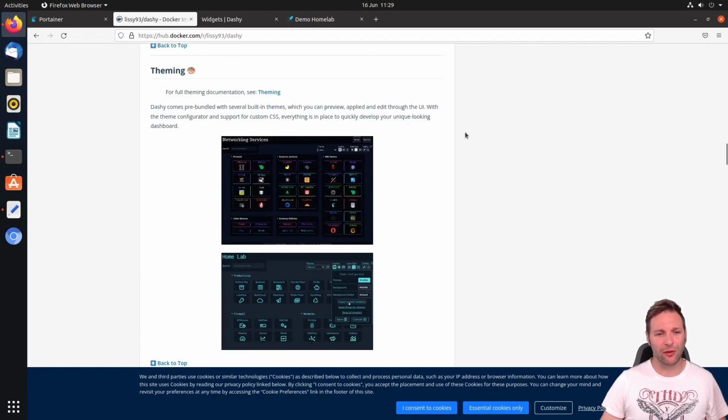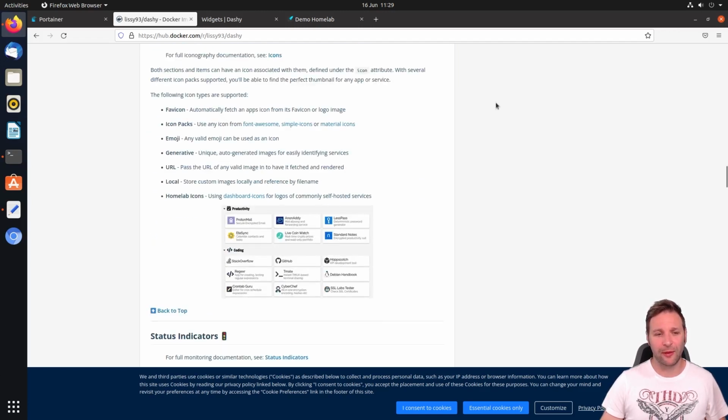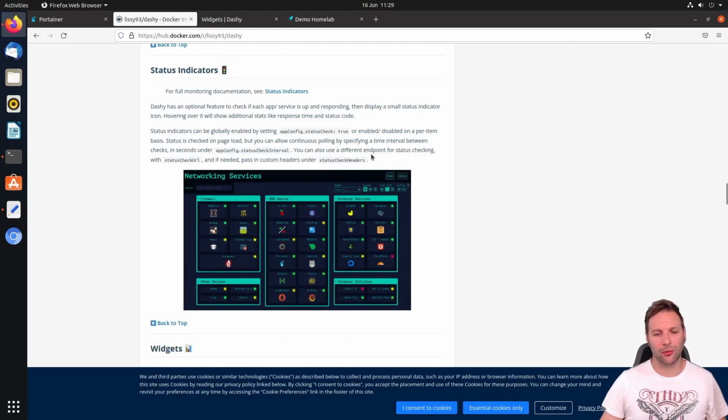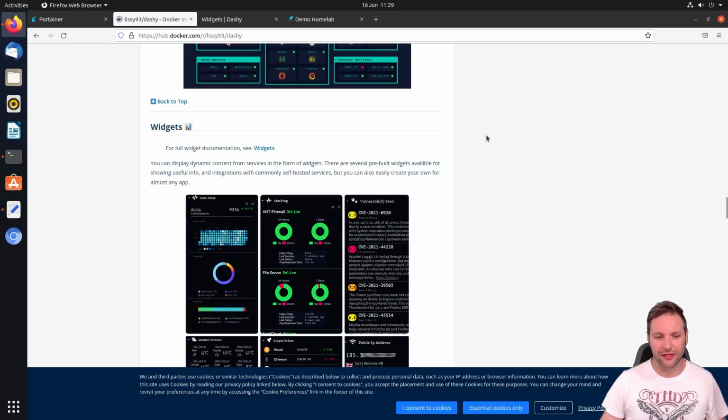And if you scroll down a little bit further, you can see it has a little bit more on theming. It shows you how you can use external icons. And I'm going to show you how to use favicons, things like that, and how you can find them, file locations, to add them to your config file.